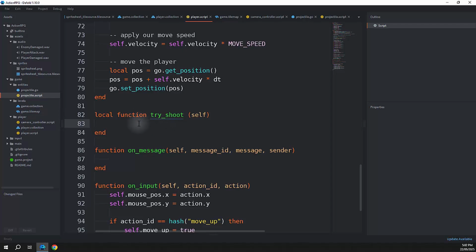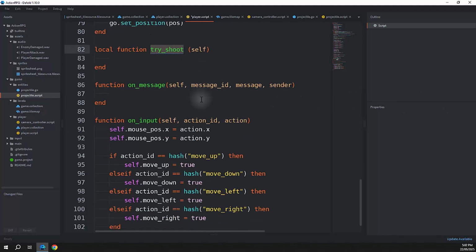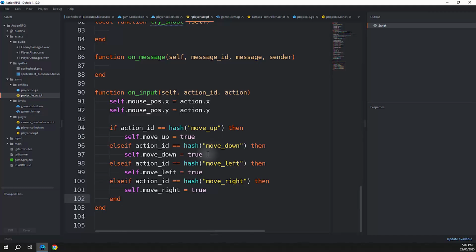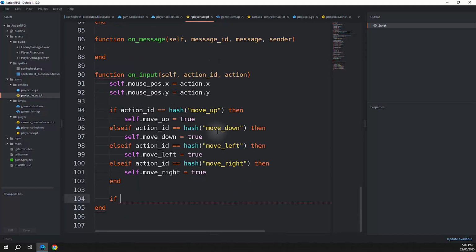It is then going to check to see if we have the ability to shoot, so has enough time elapsed since we last shot. If so, shoot, otherwise don't. So let's connect this function up to our left mouse button. Now, if we go down to the on input function, remember on our input map, we had that shoot input. So here I'm going to simply go if action ID equals hash shoot, then we are going to call try shoot, just like that.